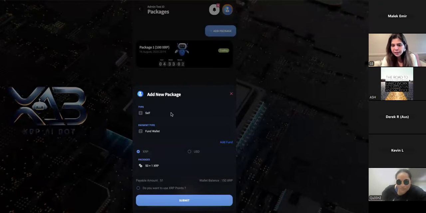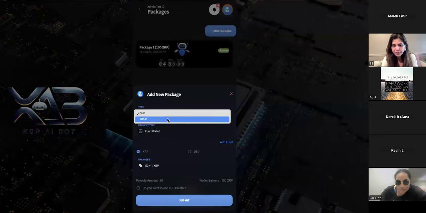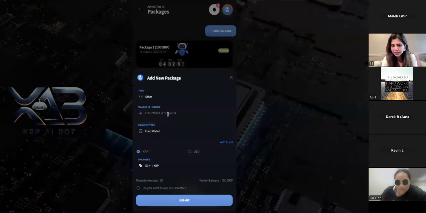All you need to do is that whether you're buying a package for yourself or let's say, for example, for somebody else, you select other, you put in their wallet ID, wallet address, you select fund wallet if you have money in your fund wallet already. Otherwise, you just top up your fund wallet by add fund first. You select the package you want to buy.